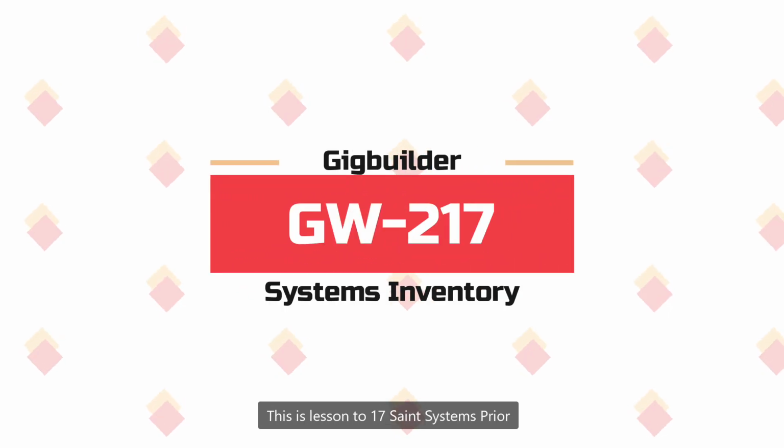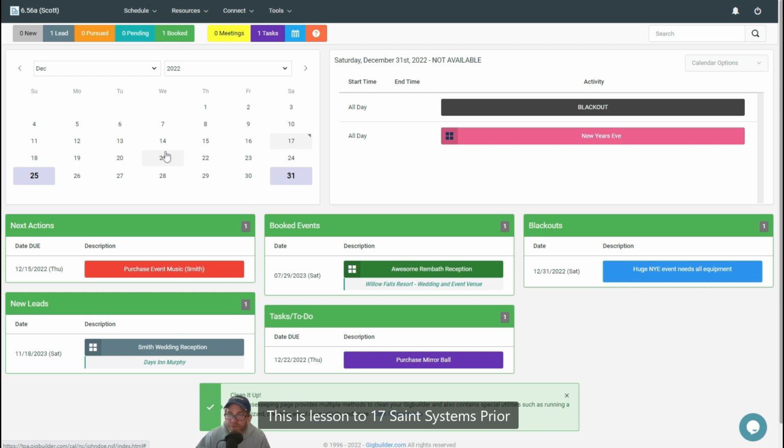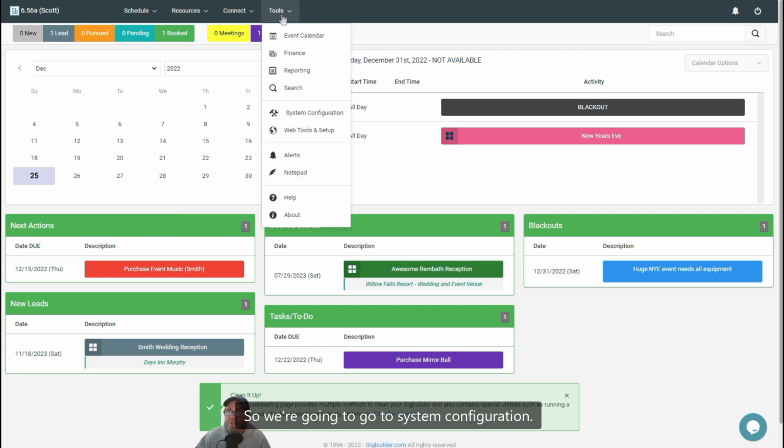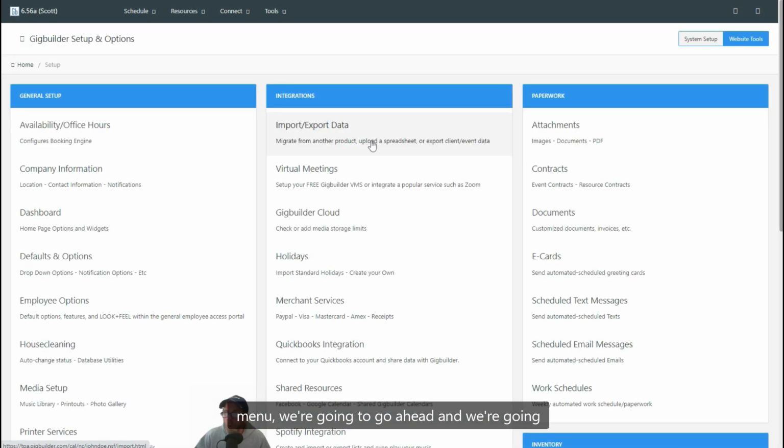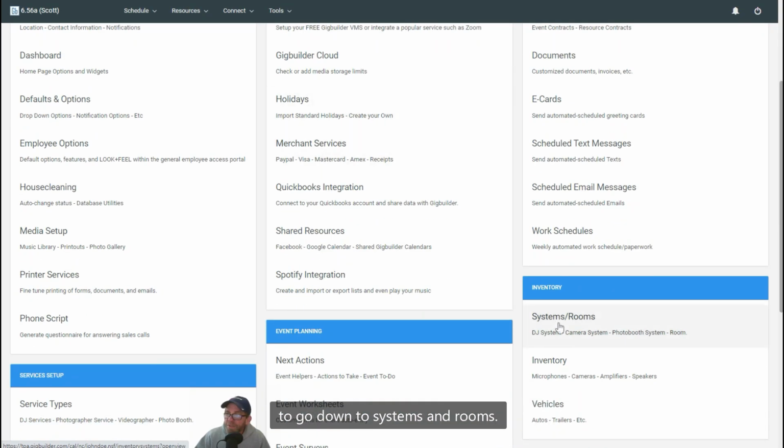This is lesson 217, which is on systems. The prior one, 216, was on inventory items, and these two go together. So we're going to go to Tools. We're going to go to System Configuration. Once we get to the System Configuration menu, we're going to go down to Systems and Rooms.